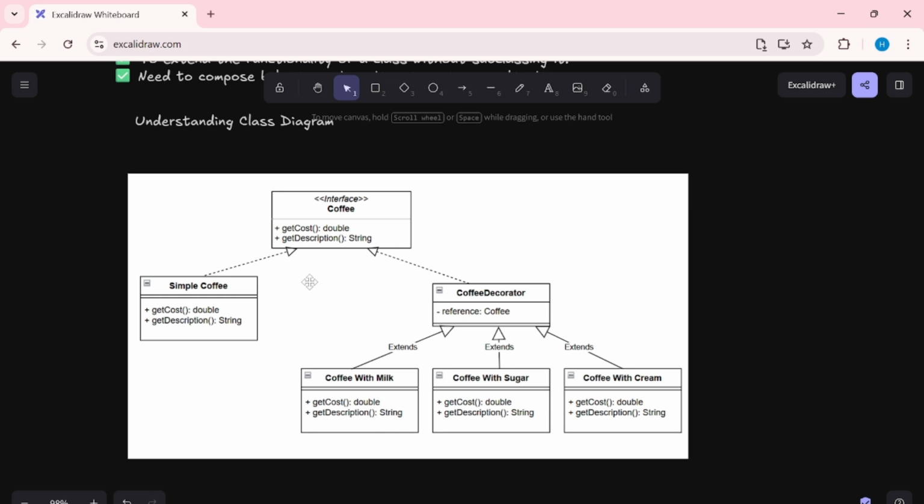So understand that in that way, it would be easier. So here also coffee, simple coffee is our baseline object, and we can have variants on this coffee, like with sugar, with cream, with milk. Those are the decorators for that particular object.